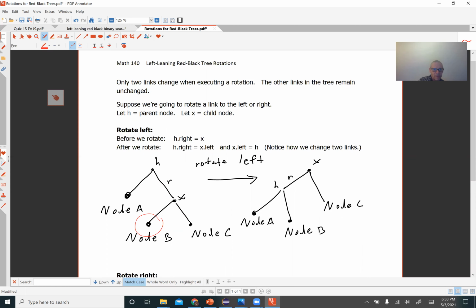What we do when we rotate is, before we rotate, H right is X. To actually do the rotation, first you go H right is X left. So H right is no longer X. At this point you actually have two links pointing to node B. Node B is the right child of H, and it's the left child of X. Then we finish this. We say X left is H. Then we set H to be the left child of X.